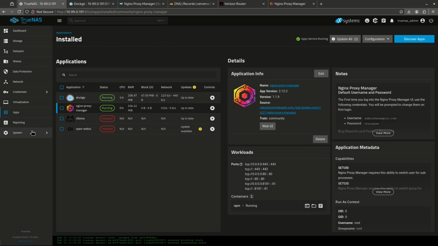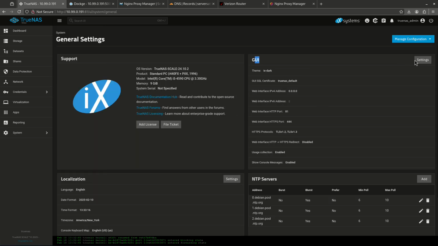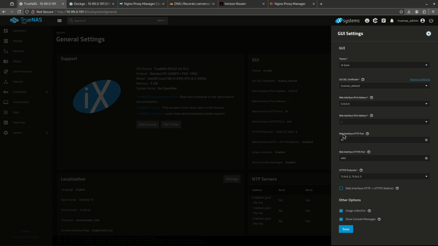I'm just going to show you guys one thing on TrueNAS. Again, we want to make sure in general settings, this GUI, you're going to want to go over here and click settings. And here we go, the web interface port and the web interface HTTPS port. Yours, if you've not changed them, are going to say 80 and 443. And of course, that's a problem because that's where Nginx needs to run.